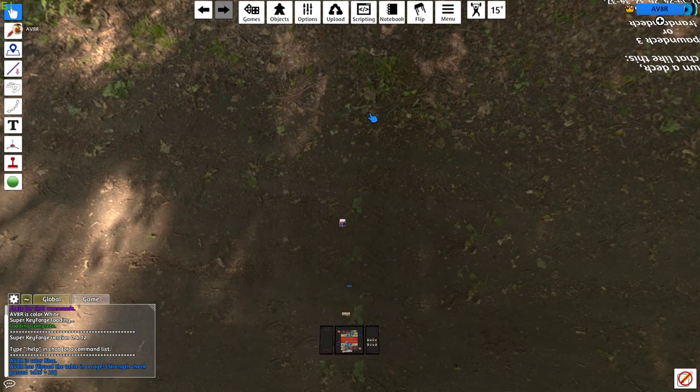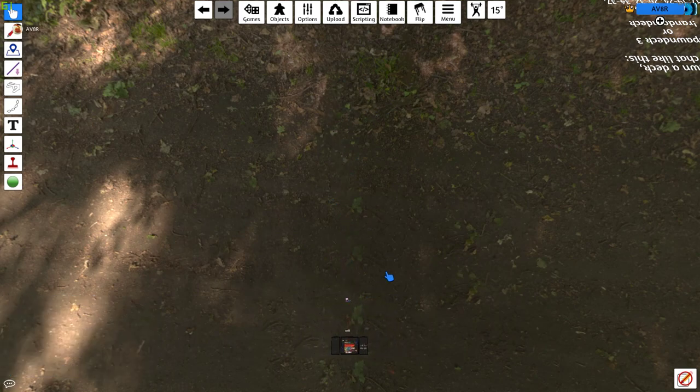And that's it. That's how to set up a deck and load it and play it with a friend in KeyForge on Tabletop Simulator. Enjoy and keep forging those keys.